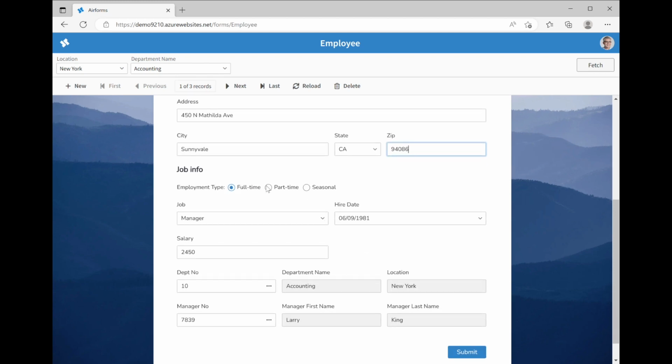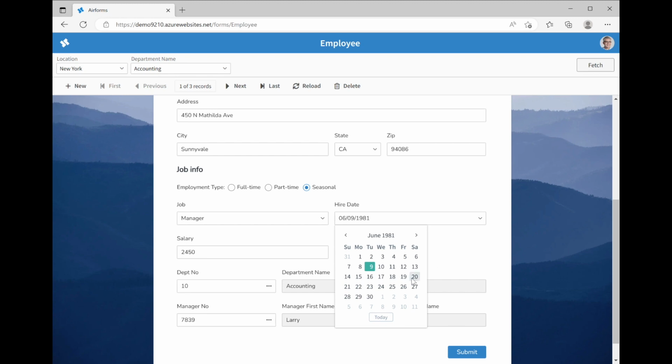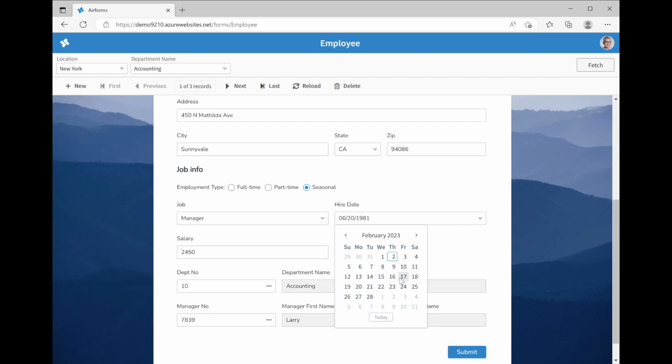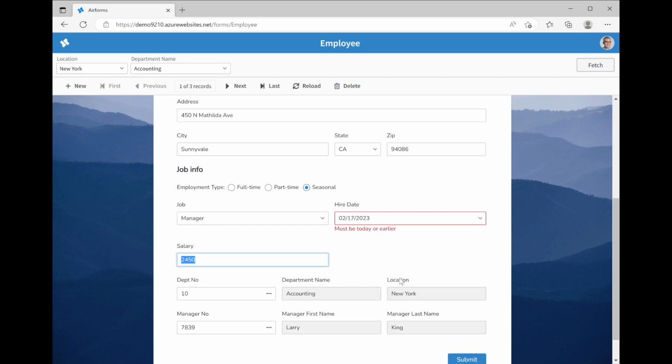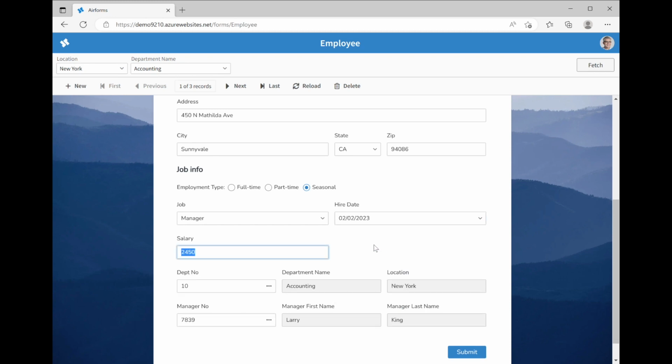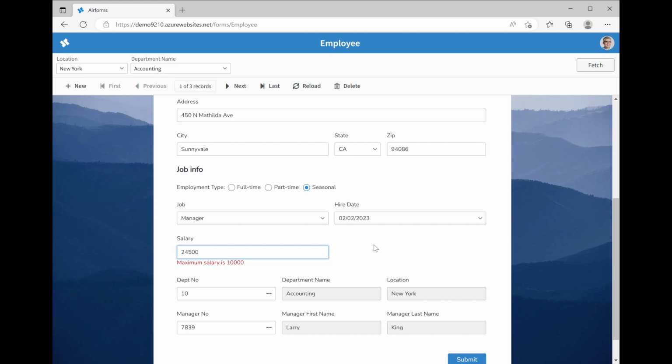Job info, showing you a radio button for that. I'm going to choose seasonal as the job type. Manager is fine. Hire date. What if I change that to a future date? Let me change that to a future date. It doesn't allow you to add that. So let's change the date to today's date. That's allowed. Salary range. If I change that to too high a value, it tells you what the maximum value is.